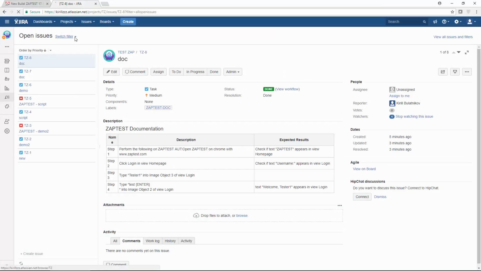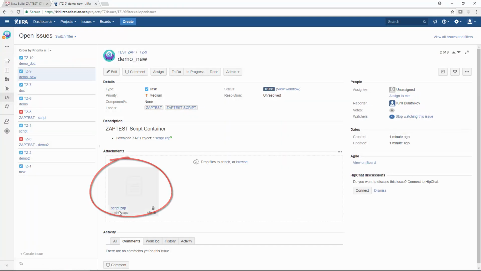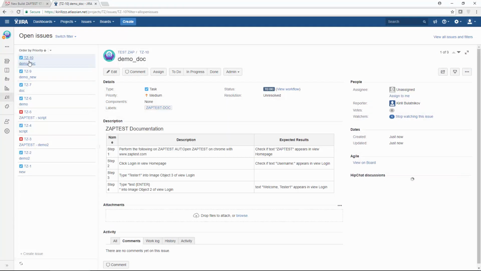Let's see how it looks in JIRA. Here's the script. Here is the documentation.